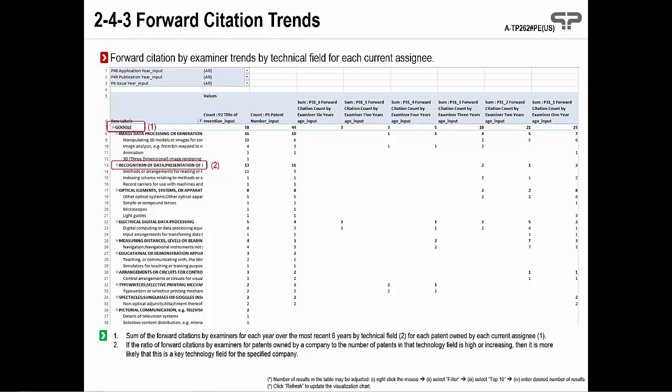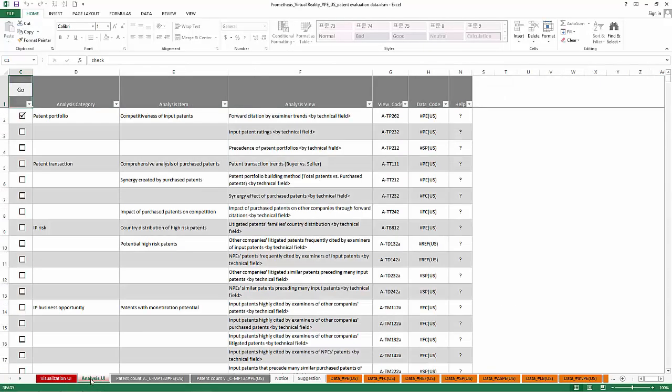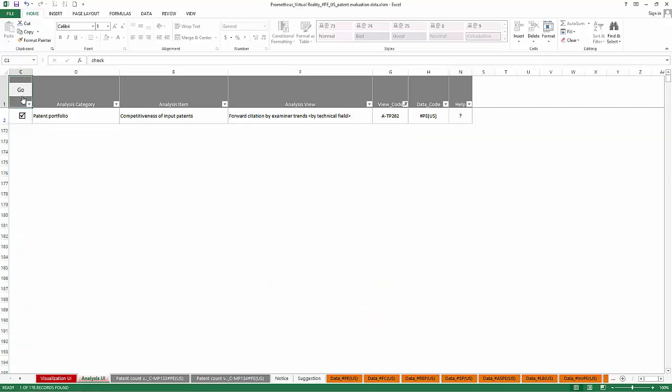Users may also analyze forward citation trends by technical field for each current assignee by selecting the view code A-TP262 in Prometheus. For this analysis, we will go to the Analysis user interface and select the view code A-TP262. Click the checkbox next to the menu item and then click Go. Once the data loading is complete, click OK and go to the resulting worksheet.